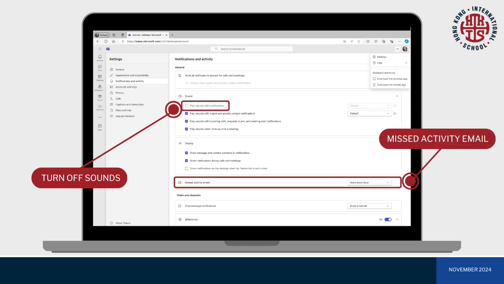We suggest everyone uncheck the box, Play sounds with notifications. This will ensure notifications aren't disruptive during classes. Here you can also enable missed activity emails. By default, you'll receive an email for any unread activity feed items once every hour. We suggest enabling this so any missed activity gets sent to your email inbox. This is similar to Schoology posts being directed to your inbox.